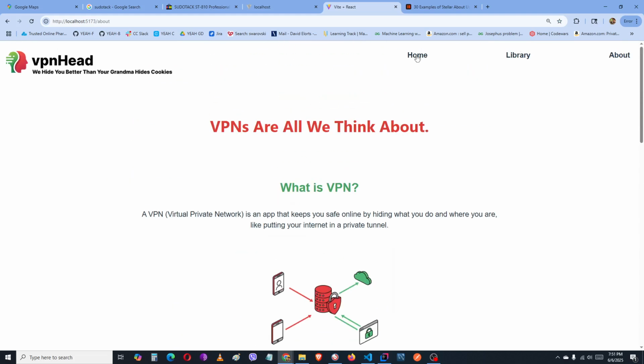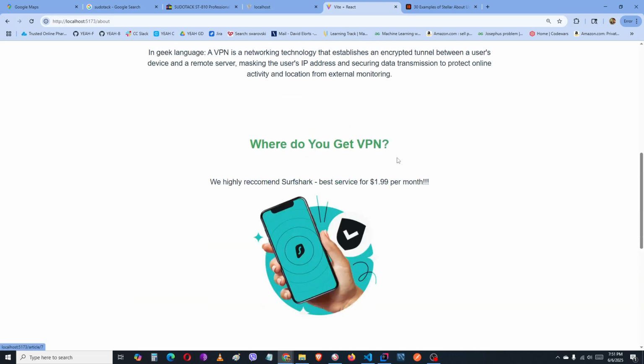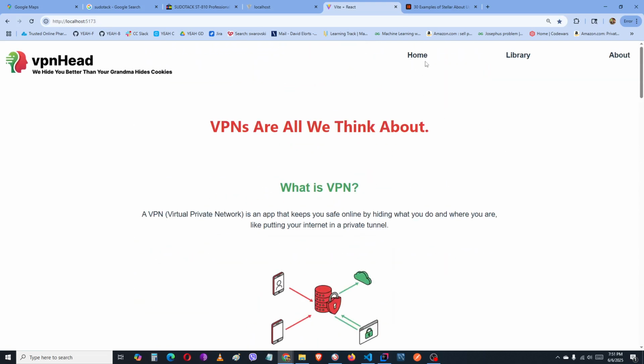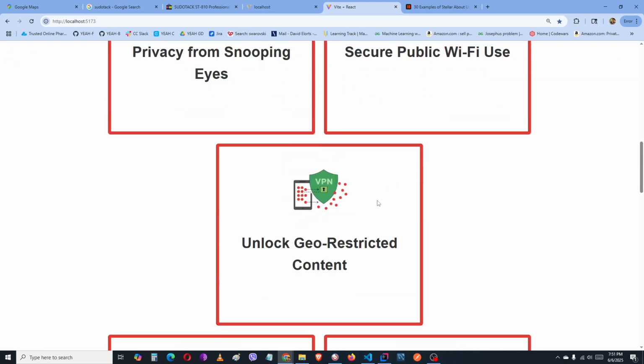Okay, we have a new page which is working fine. So this is not a home page, it's just a clone of the home page. But on the other hand, it broke the home page. And I have no idea why it broke the home page.